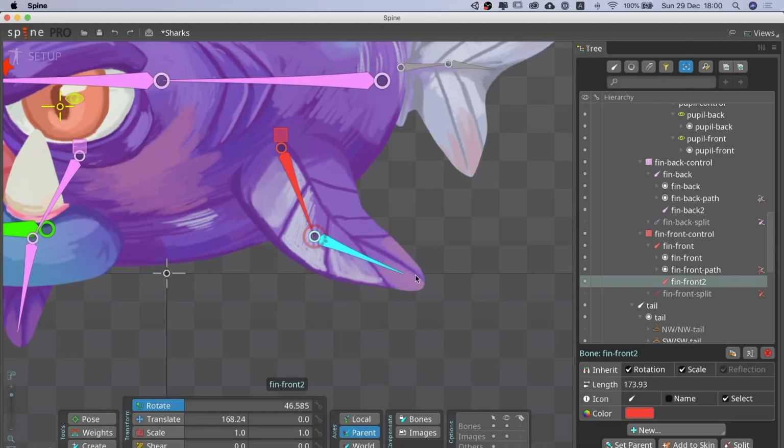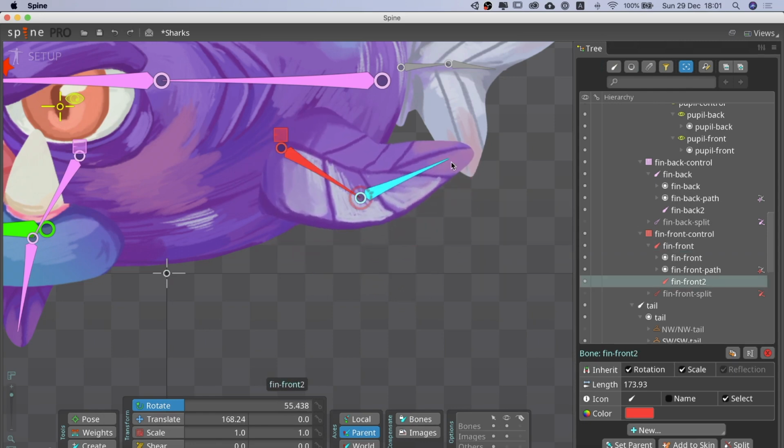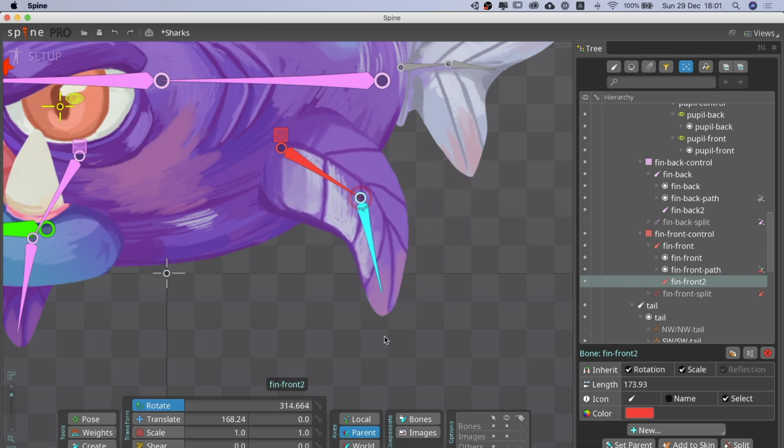As you can see, the fin moves quite smoothly. Of course, the number of vertices of the mesh and the weights can affect the smoothness, so feel free to change those until you get a satisfying result.